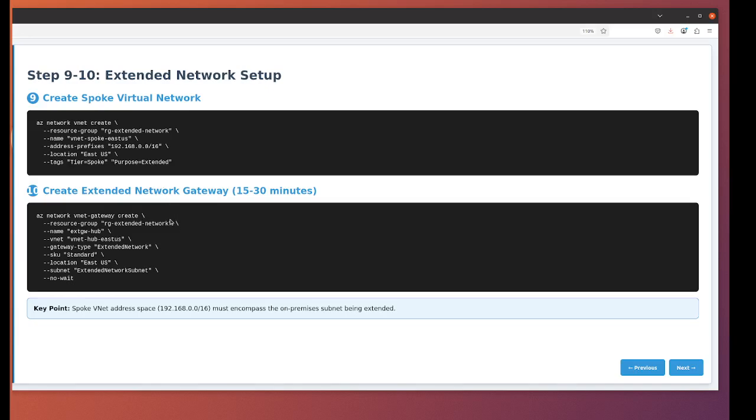The extended network gateway is different from a VPN gateway. It's specifically designed for Layer 2 bridging and must be deployed in its own dedicated subnet in the hub VNet. This gateway typically takes 15 to 30 minutes to deploy, which is faster than the VPN gateway but still requires patience. The standard SKU is usually the only option available for extended network gateways.